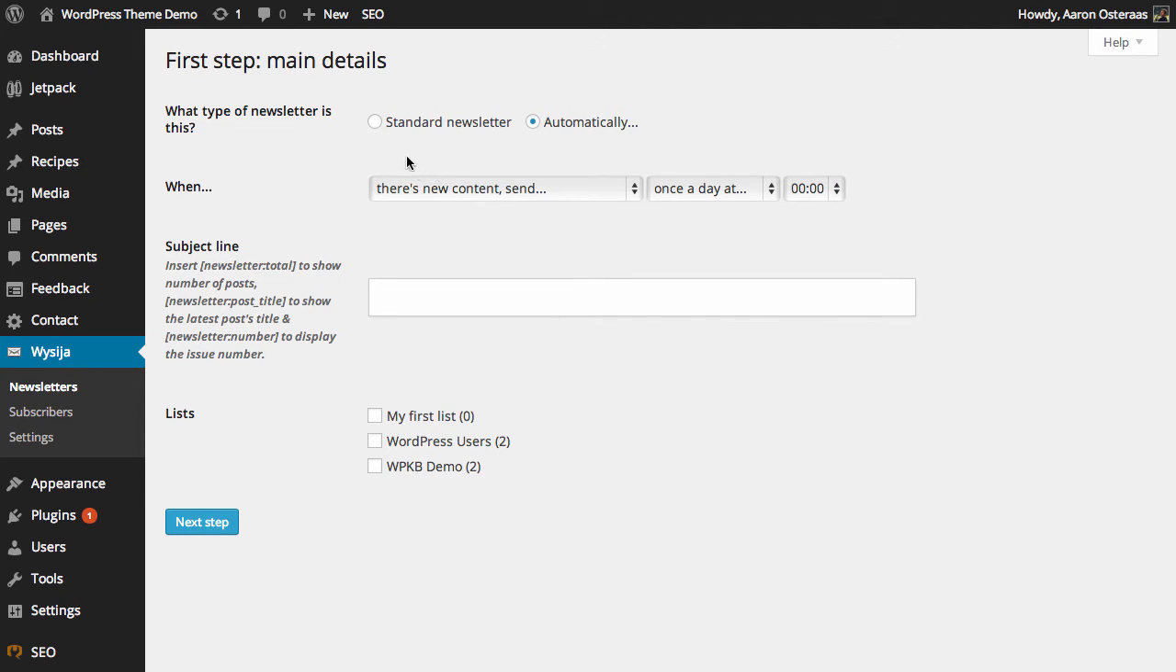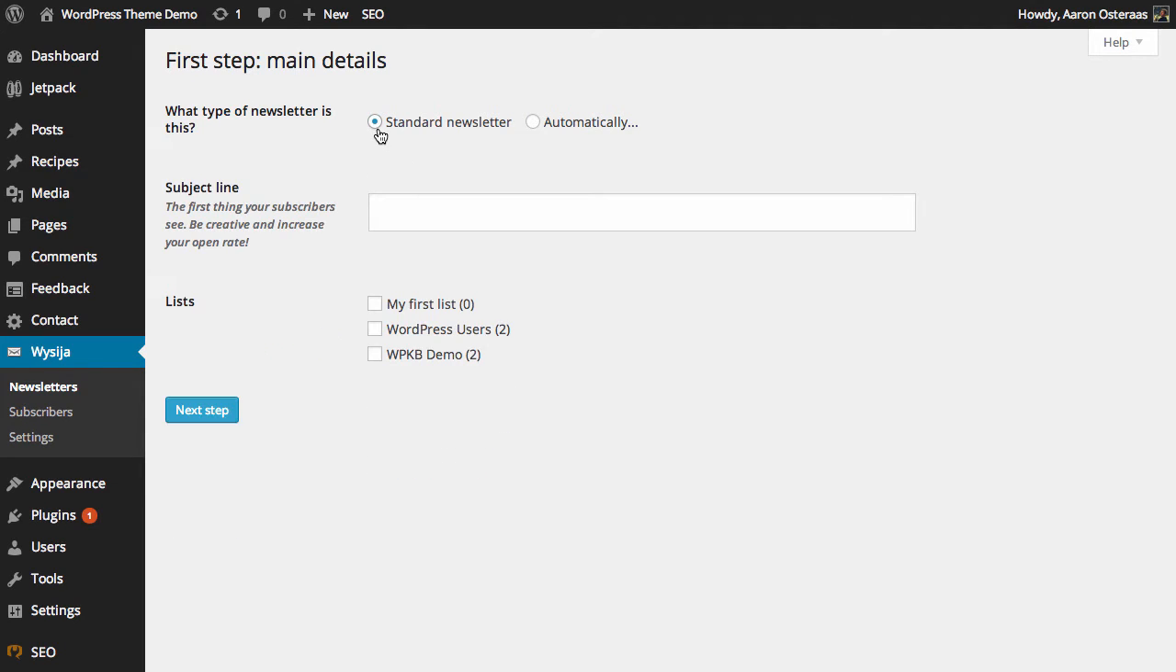But we're actually going to go ahead with the standard newsletter today. And what we first need to define for this is a subject line. Obviously, subject lines are really important for email campaigns. It's really all you've got to tempt the person receiving the email to open it, so you should make it as interesting as you possibly can. But for this, we're just going to say WPKB demo, because we just want to show you how to do that today.